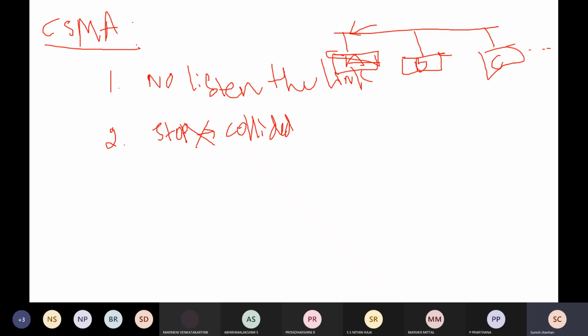In order to solve this, the scientists have come up with carrier sensing multiple access, CSMA. CSMA requires that each station, the very first thing, will listen to the medium. Suppose station S1 is there. Very first, it will listen: is anyone transmitting frames or not?